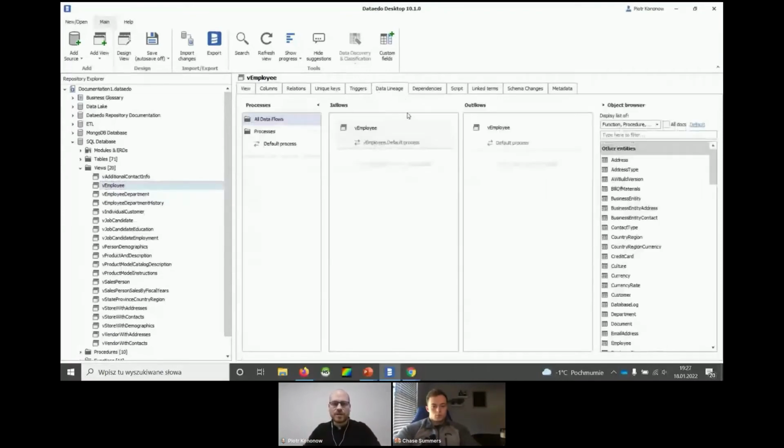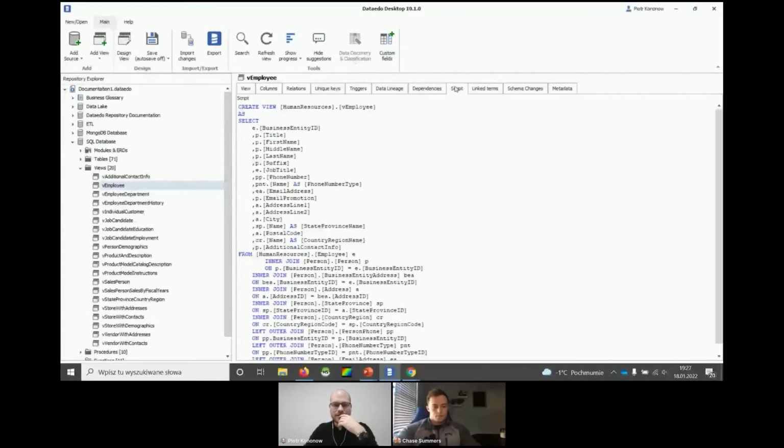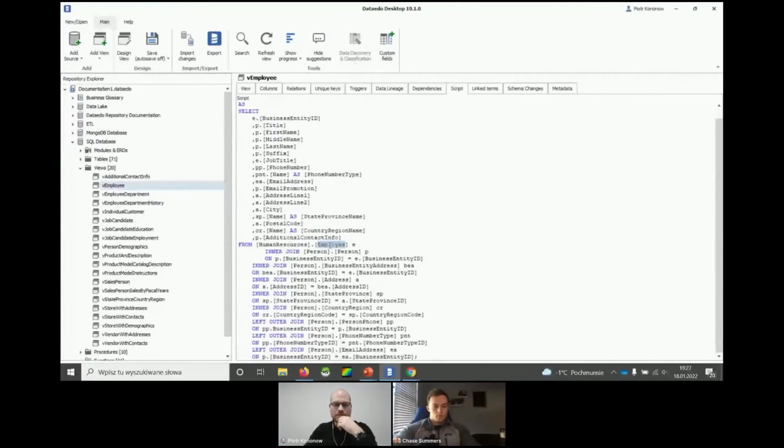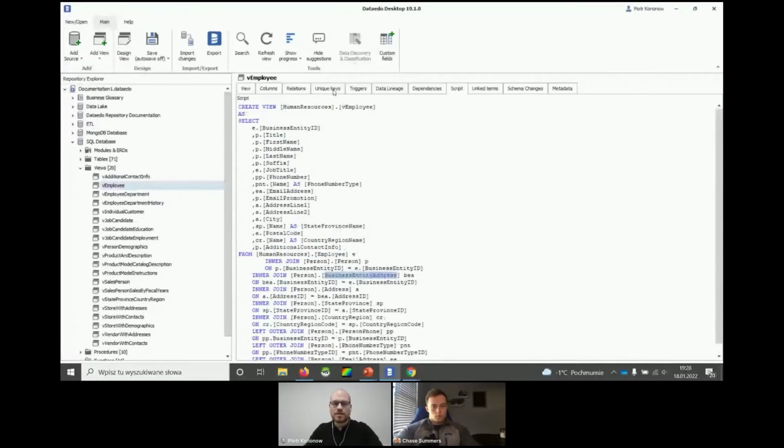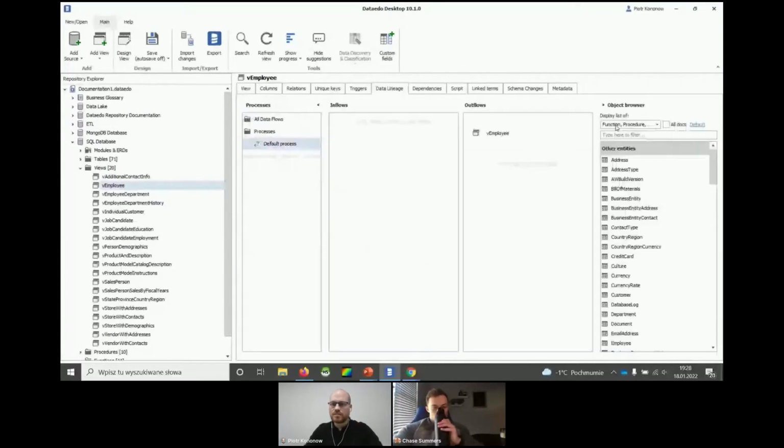Let's go to the Data Lineage tab. This is where we are working with the definitions of our flows. So this is a simple object. It has just one script, so we'll just use the default process. And I go to the script tab. Okay, and I look and I see that it reads from the employees table, the employee table, and business entity address, right? So I can document this with a simple search, right?